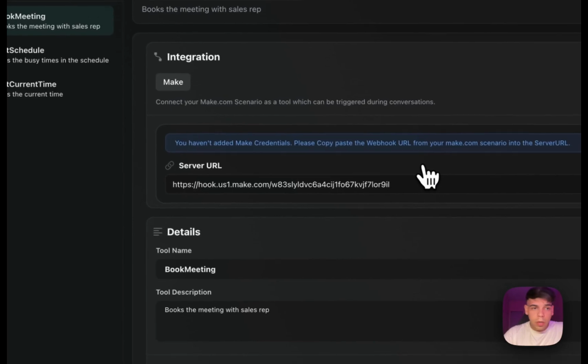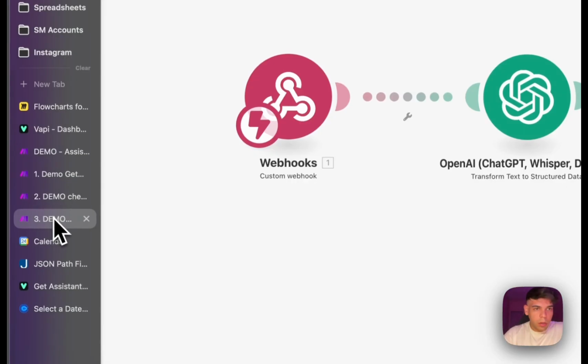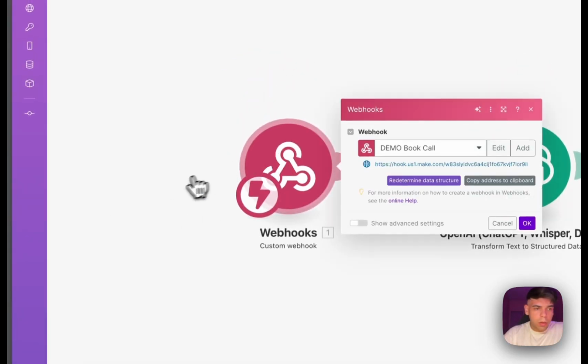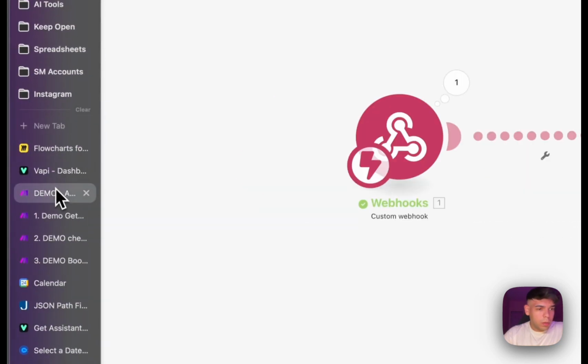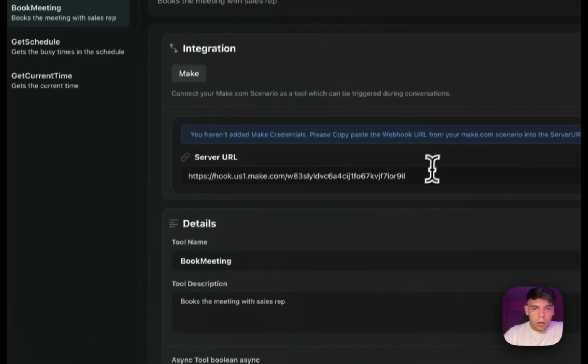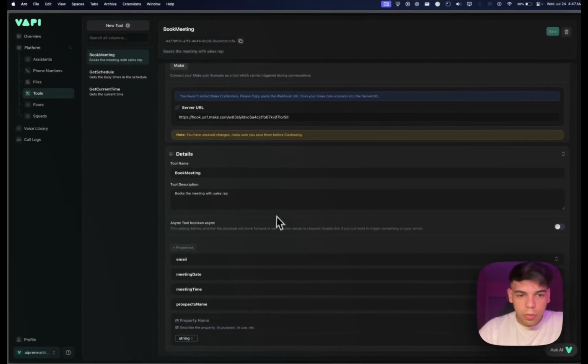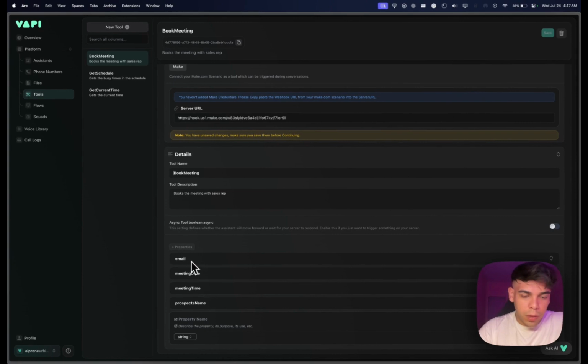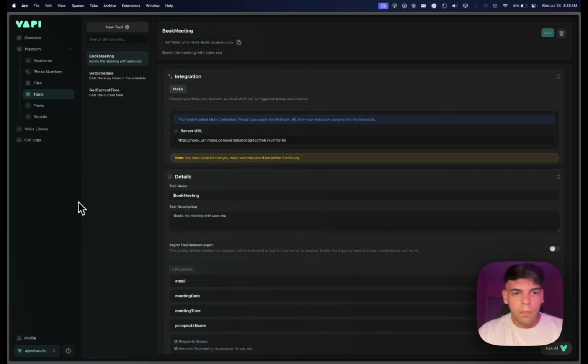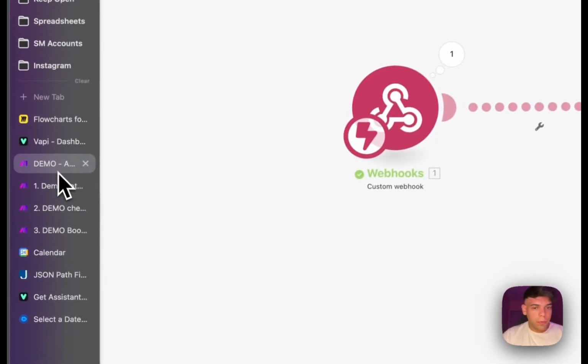And finally, book meeting. Same thing. Let's go to our book meeting flow. Get the URL. Add the URL here. Tool name, book meeting. Tool description, books the meeting with the sales rep. And here for properties, we have the email address, the meeting date, meeting time, and the prospect's name. Cool, now that we have the tools all set up, let's go into the Make scenarios in a bit more detail. Starting from the first one.